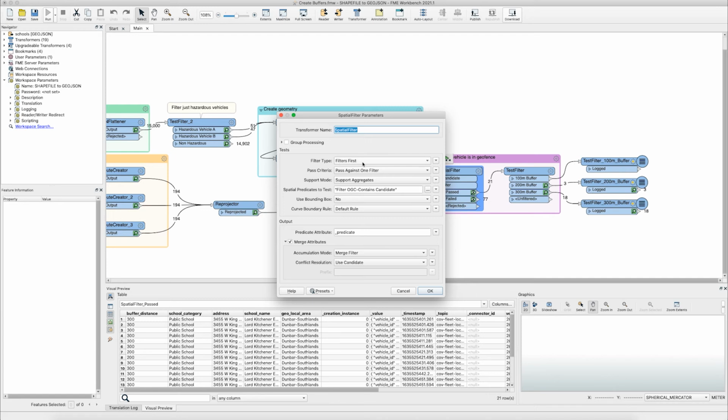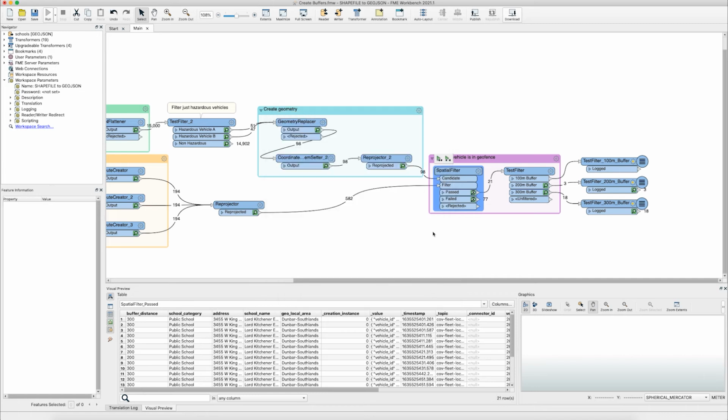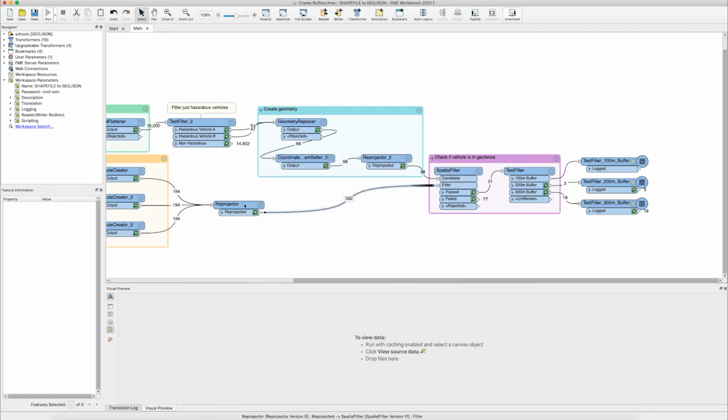Note that we have the filter type set to filters first because order matters in this workflow. Because our school zones are the filters, if those don't arrive first at the transformer, then our trucks will not have anything to join against, and they won't be able to have anything to compare with, and they will all be rejected.